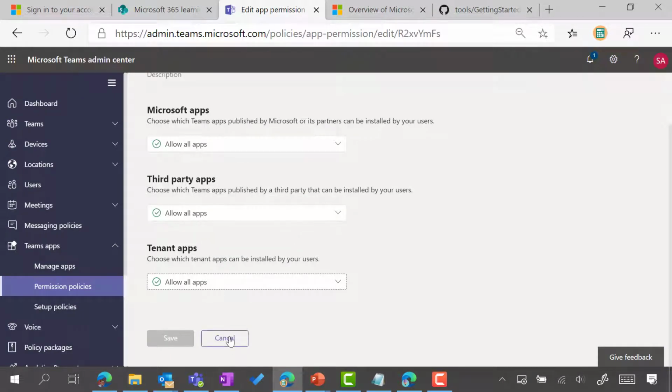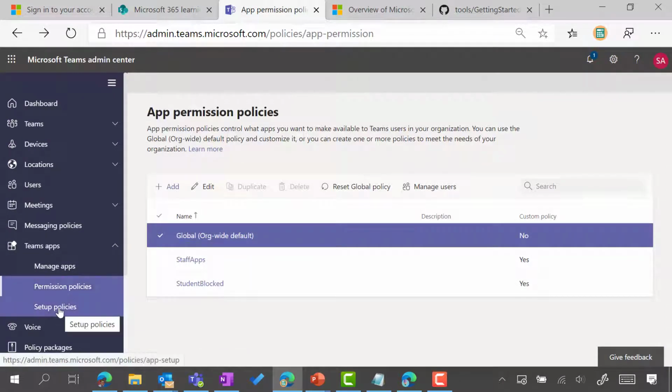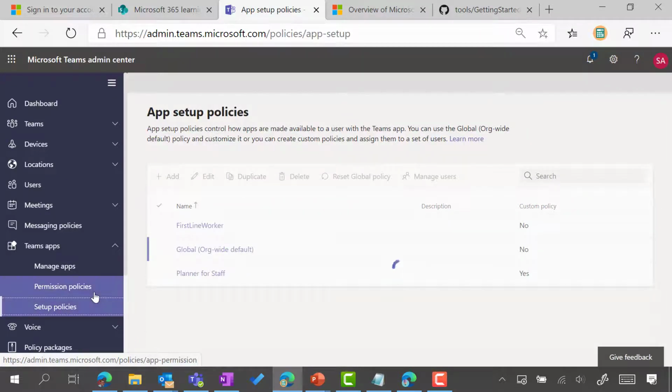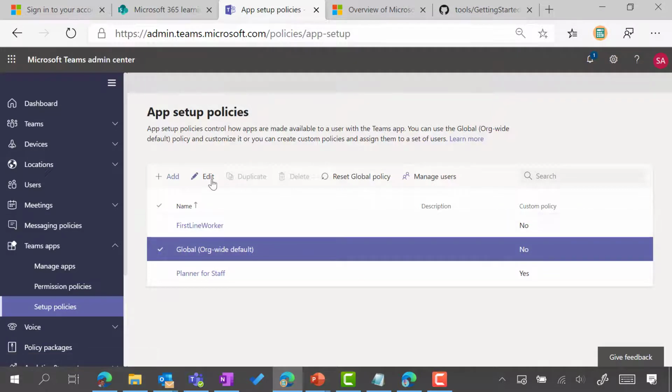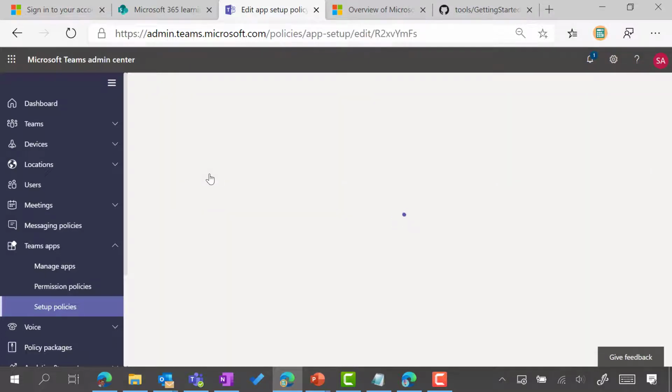But I'm going to click cancel out of there. And now lastly, and this is the exciting part, is we have then set up policies. What these allow you to do is have it so your end user doesn't need to go to the App Store and search for the app. It'll by default be pinned on the left-hand side of their screen.